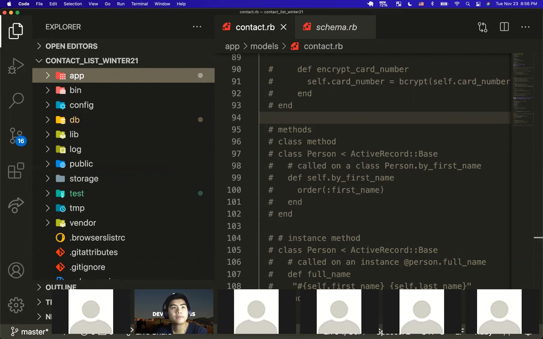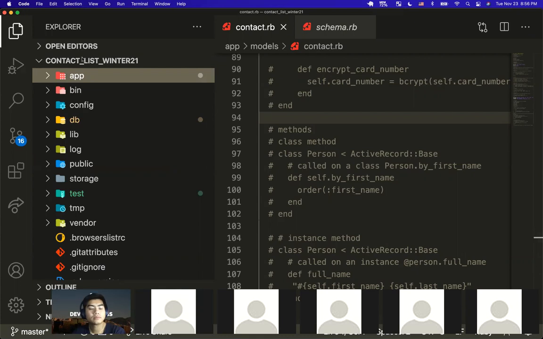Are we deleting node modules? Yes. And we just right click on it and click delete, right? Yep. Okay, thank you.